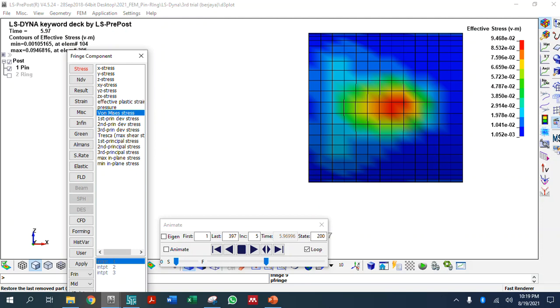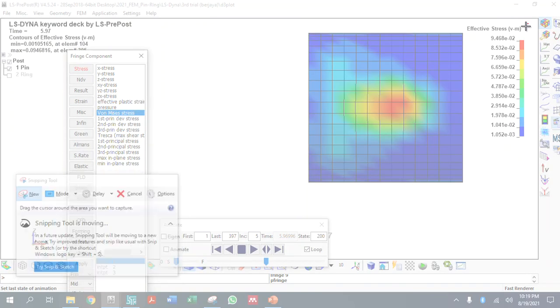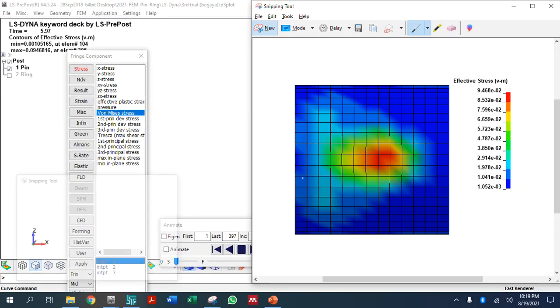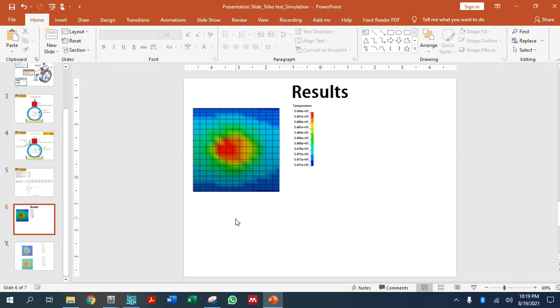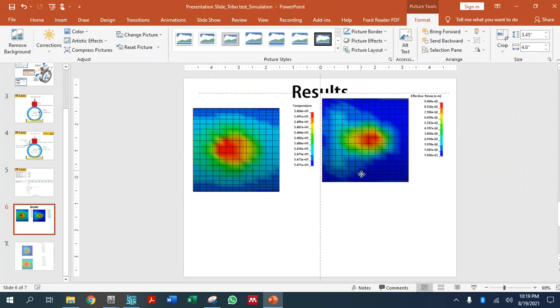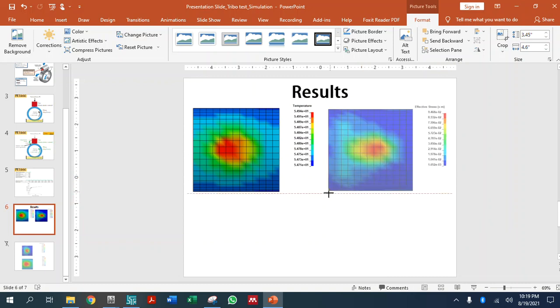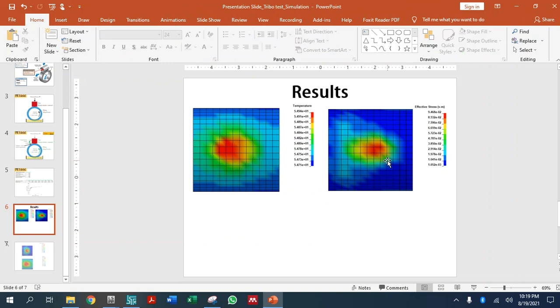Let's say we want to read the von Mises. Here we have it, von Mises, and we copy and paste. Now we have the information, so we can compare side by side like this.